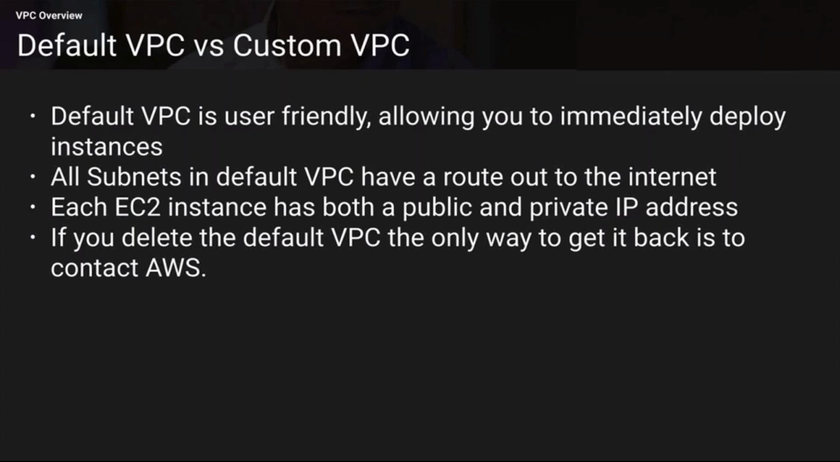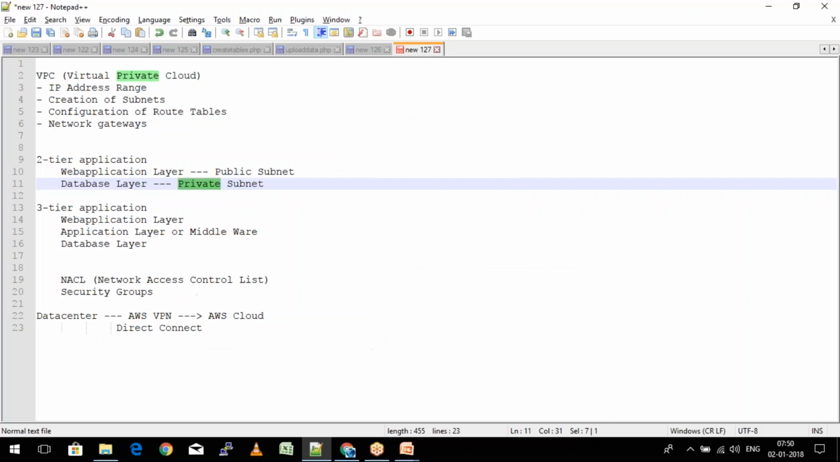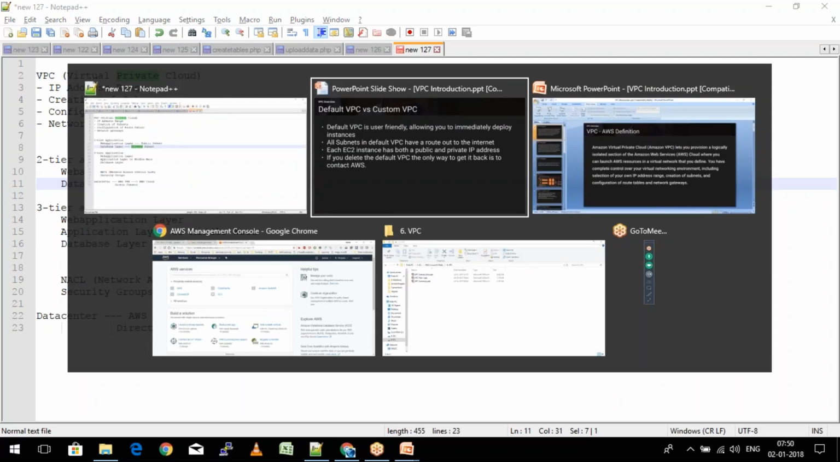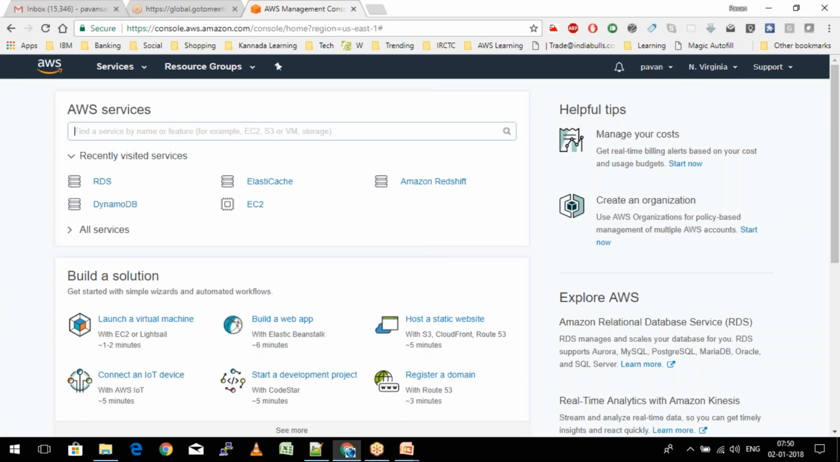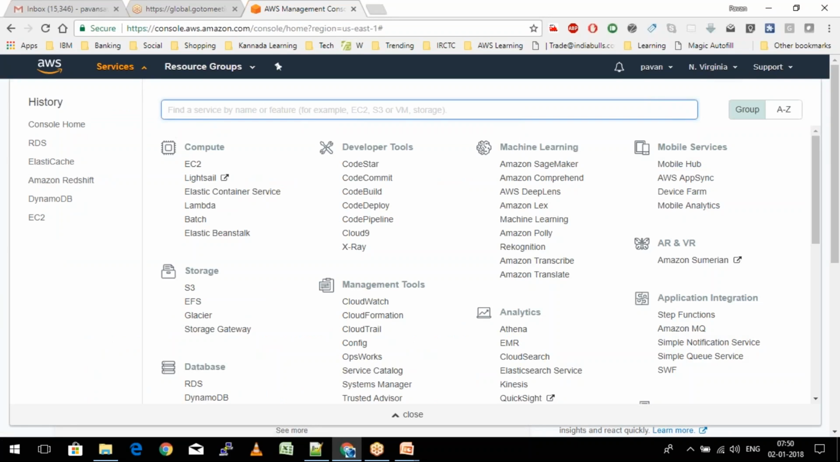And if you delete a default VPC, the only way to get it back is to contact AWS. Now, let me show you by going into a specific region. I have the North Virginia region open. I'll go ahead and open up the VPC section here from the Networking and Content Delivery portion.